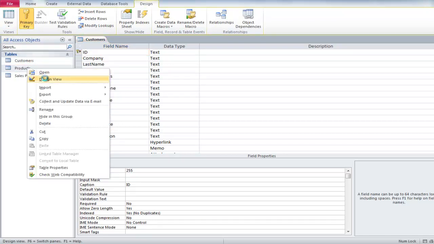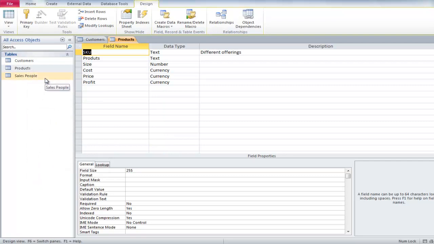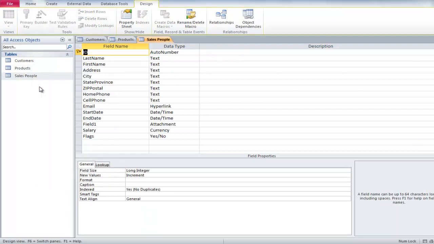As soon as you make it the primary key of the table, a small key will appear next to the specific field. In this manner, we can assign any field that is unique to the table as the primary key. Close and save the changes for future reference.